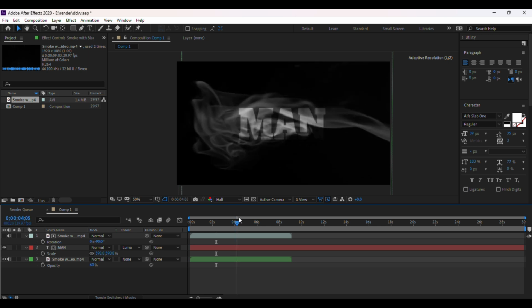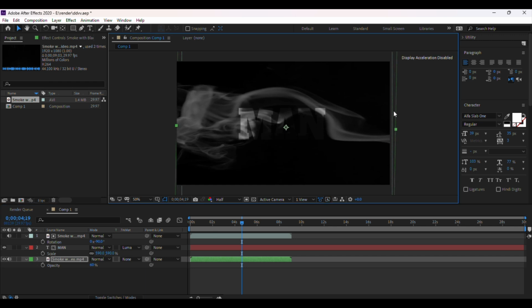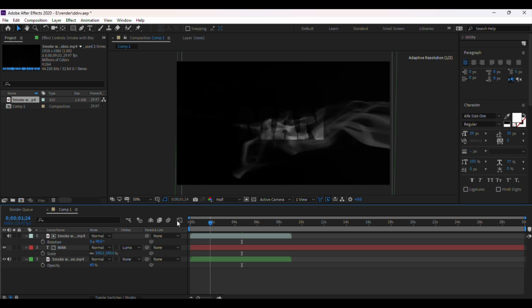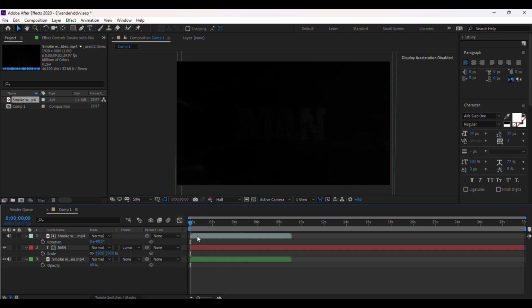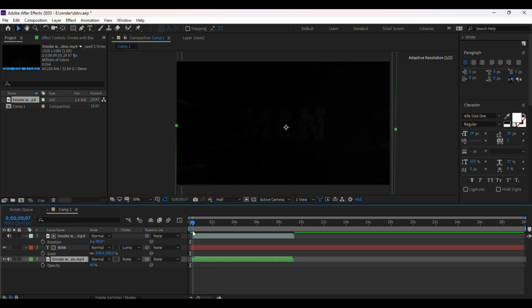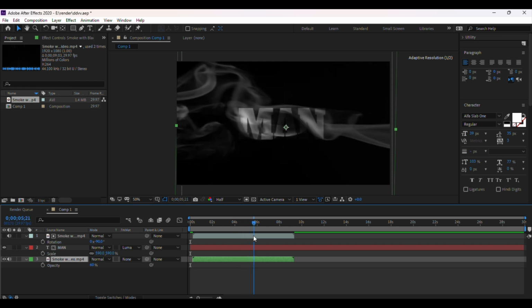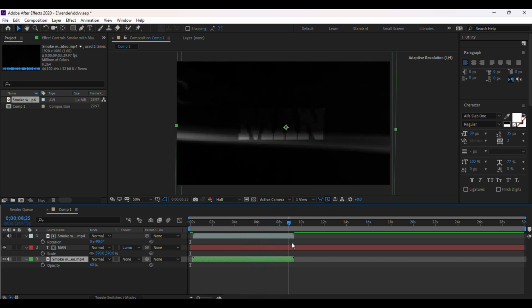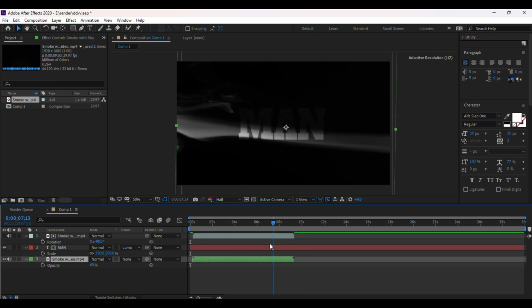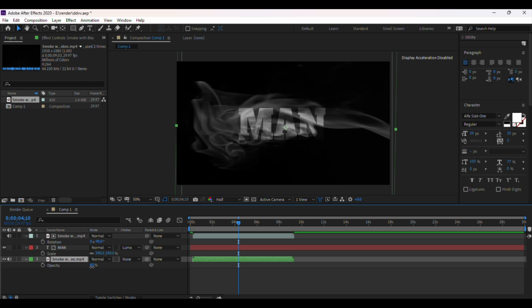So here we want a perfect ending. Adjust the smoke footage like this and leave the text to be first. So you can reduce the lower smoke footage more if you want.